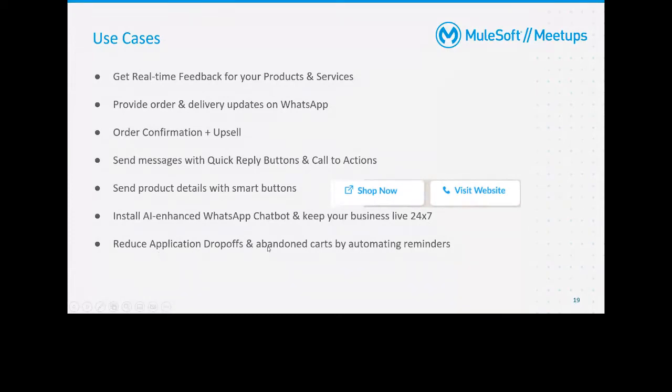Reduce application drop-offs and abandoned cart. So basically, if you are a business and someone adds a product to their cart, you can increase your chances of getting those products by using this. The user will see the product in their cart as a kind of promotional activity, and this will increase your outreach to customers and your business potential.